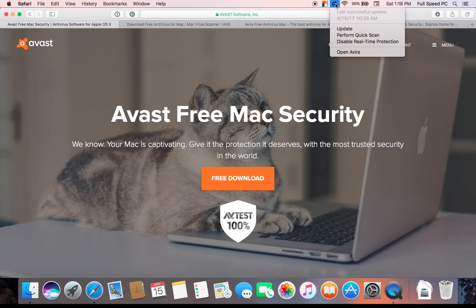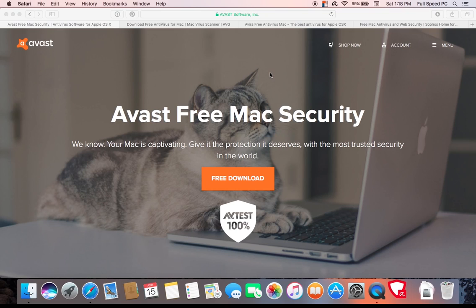And so whichever one you use, that's up to you. They will all be pretty close as far as protection. They'll all do a good job. Just make sure whichever one you install, you look for the update option. You'll want to first update the antivirus program before you run the antivirus scan.